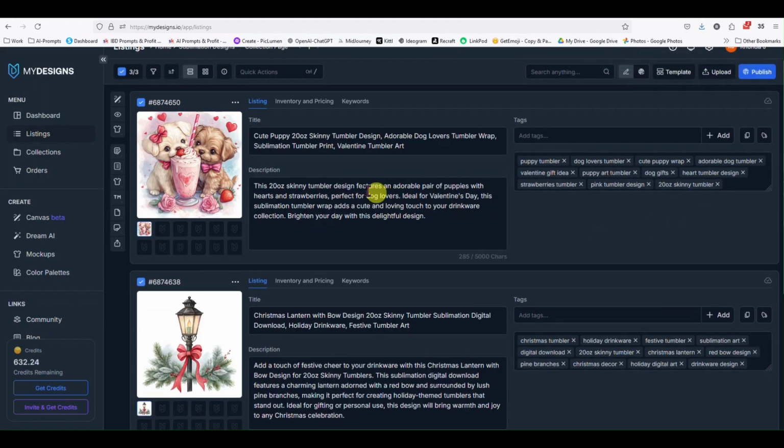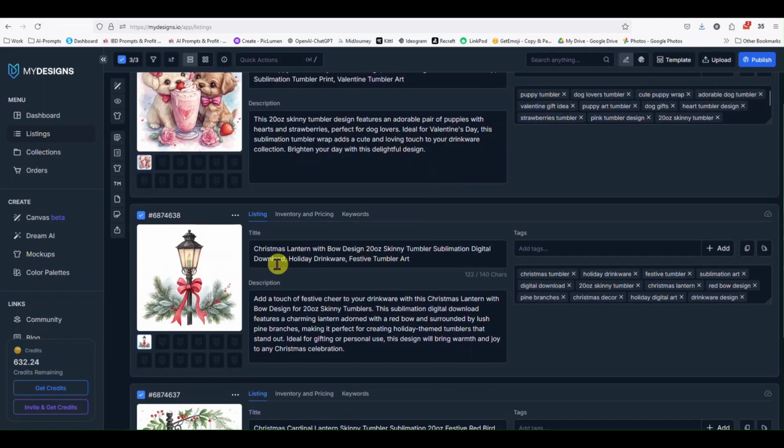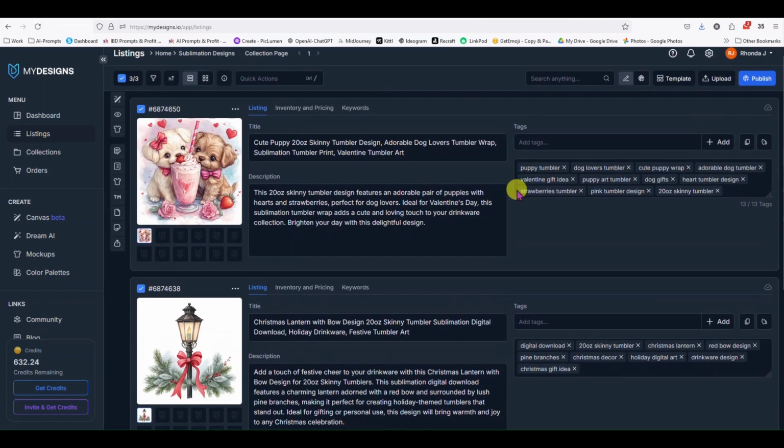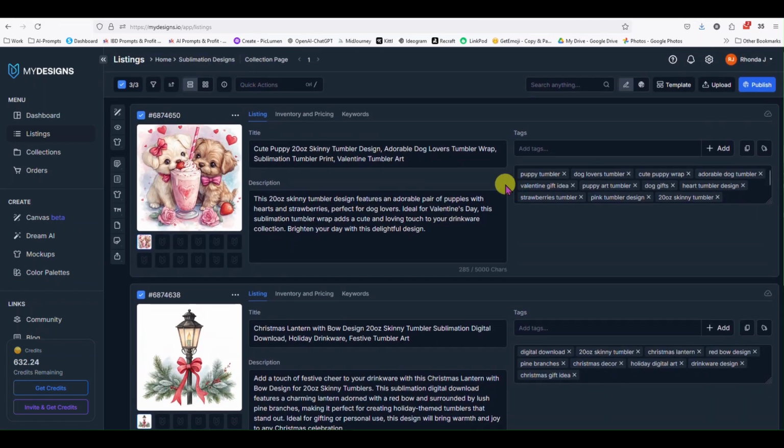All right, it's complete, and now you see the title says Cute Puppy 20-ounce skinny tumbler design, tumbler wrap, sublimation tumbler print, Valentine tumbler art. The tags reflect that I am selling a tumbler. Same way with the other listings, it all shows that I am selling a tumbler wrap, okay, because that is what I told it my product was.